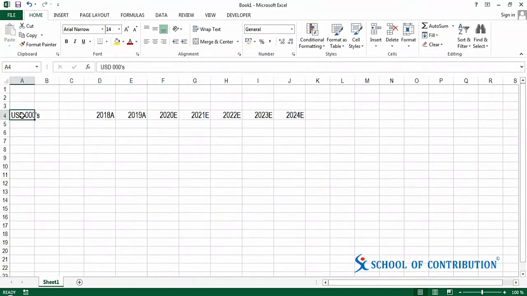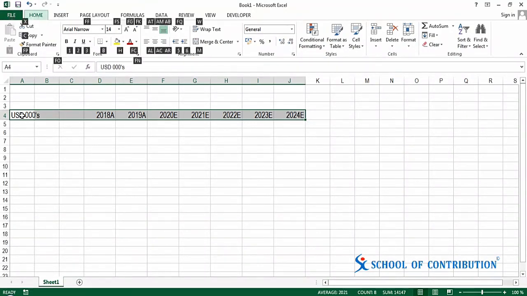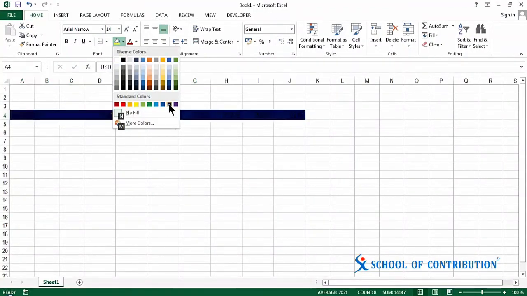Now we want to characterize this as a header. To characterize this as a header, we use the following formatting techniques. We press Shift and Right Arrow to select all of them. Then we press Alt H for Home, then H for Fill, and then we use the following color.